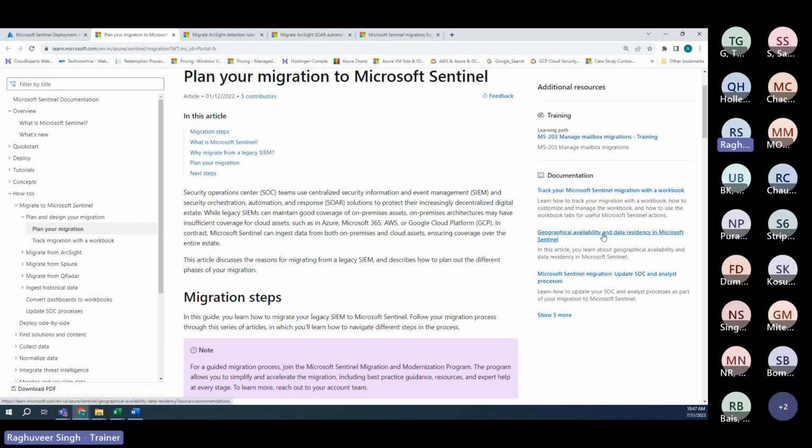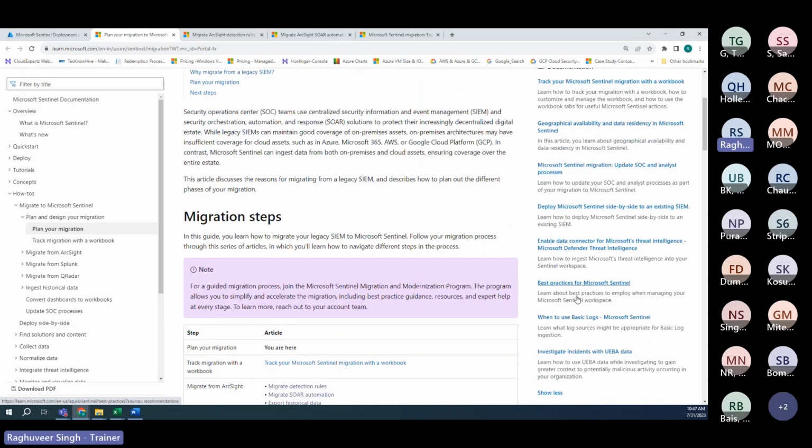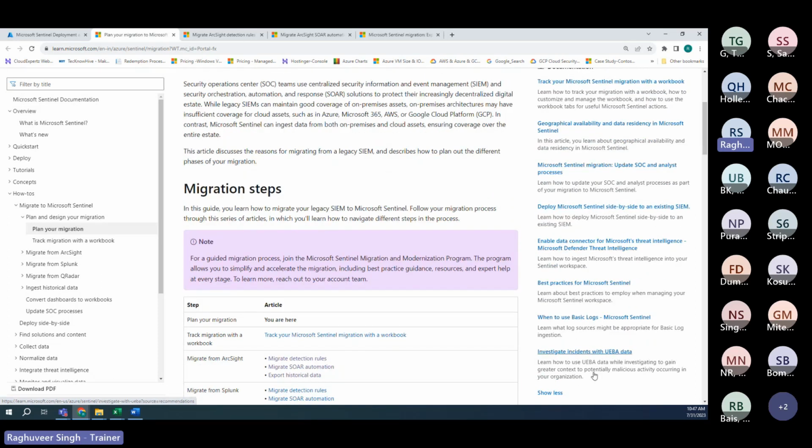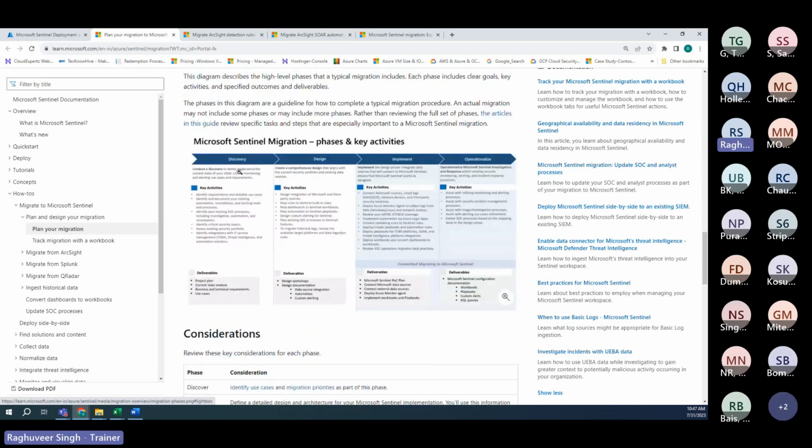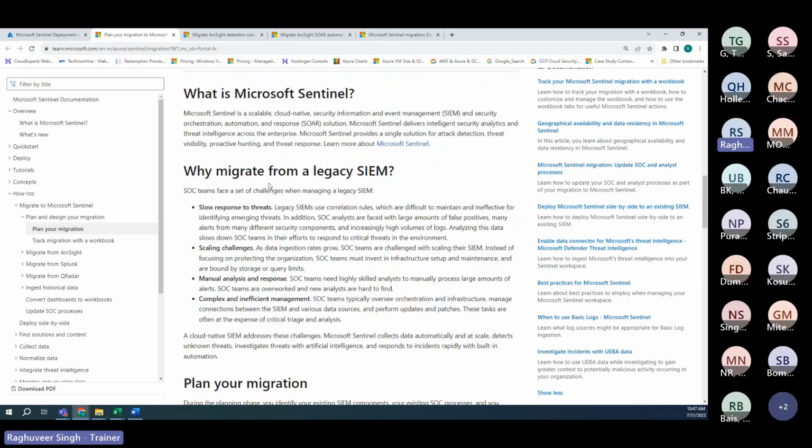This talks about geographical availability and data residency in Microsoft Sentinel, that is, where Microsoft Sentinel is storing the data. Microsoft Sentinel migration: update SOC and analyst process. So it shows you all the documentation that you will need related to Microsoft Sentinel. Okay, so this was about the migration, and here are the key migration phases for Microsoft Sentinel.